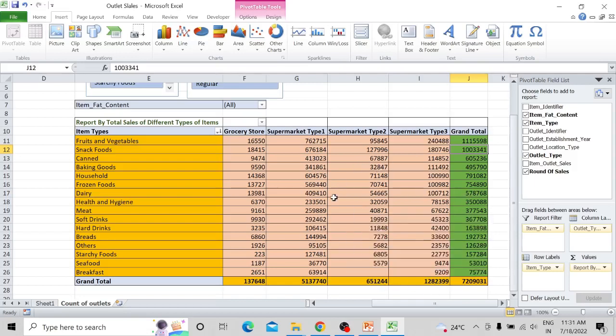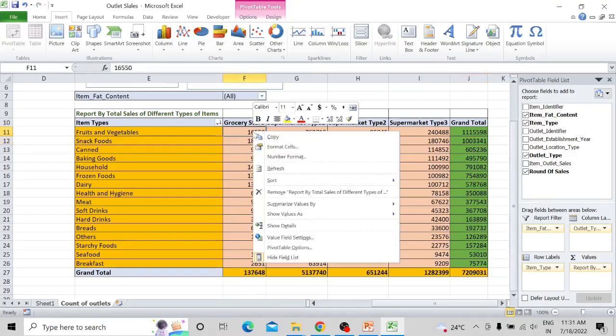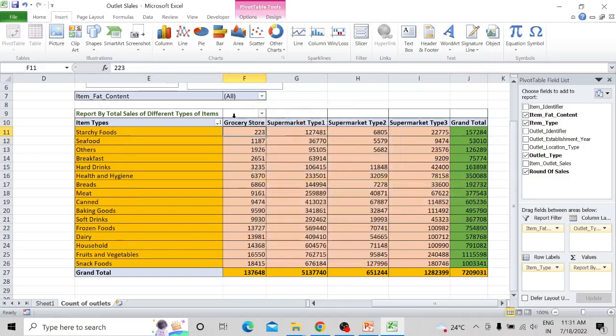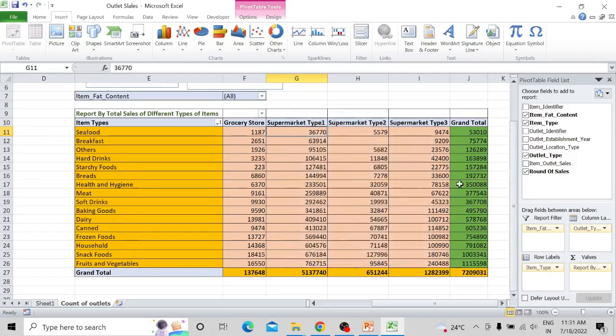So it's very easy to understand from the pivot table which items have been sold the most and which items have been sold the least. We can see which item has been sold the least by doing the sorting as well, smallest to largest. We can check Starchy Foods from grocery store and type 2, and we can see seafood has been sold the least in supermarket type 1.